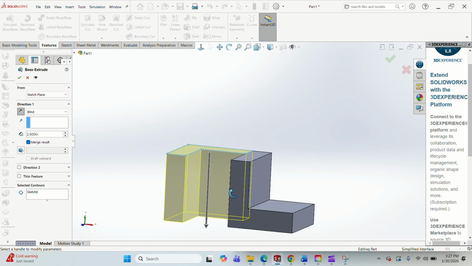Okay. Now we're also going to keep this in blind, one direction, and this is also the same 2.5. That way it's the same length as this one. Because remember, we made this part of this sketch 2.5, so we want it to be the same so it's not mismatched, right? Now, the only difference this time is we're going to make sure this right here, merge result, is checked. All right. So I'm going to hit OK and show you what it looks like.